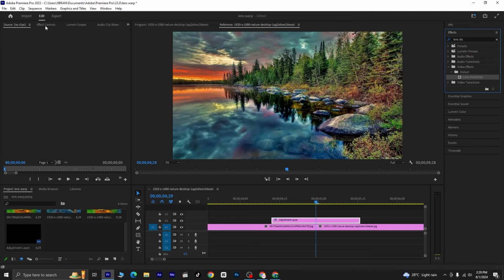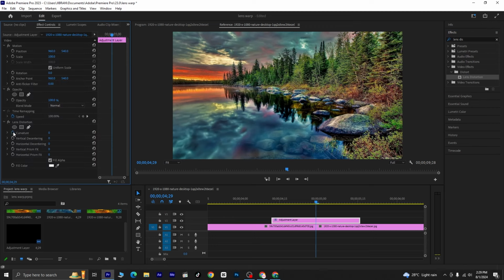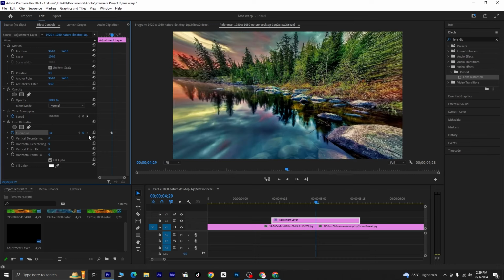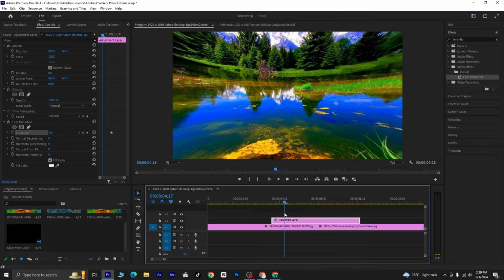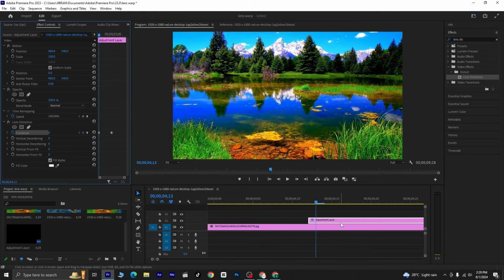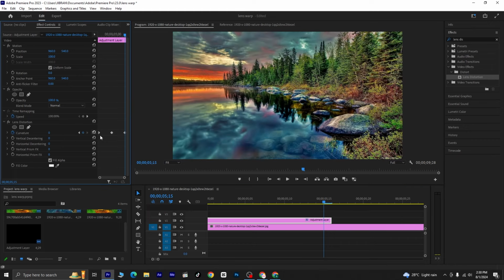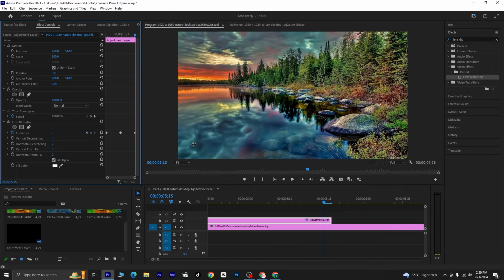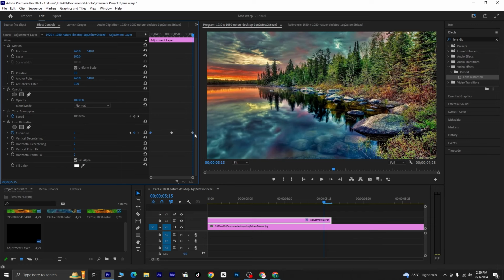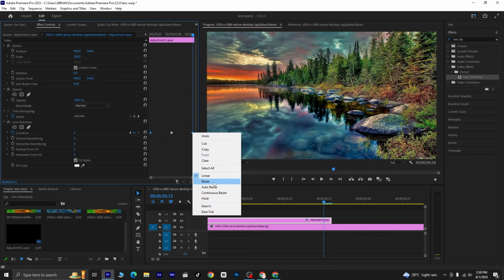Go to Effect Controls, click on the stopwatch next to Curvature and set the value to -50. Move the playhead indicator to the first frame and reset the value to 0. Then, move to the last frame and reset again. Select the first and last frame, right-click, and select Bezier.